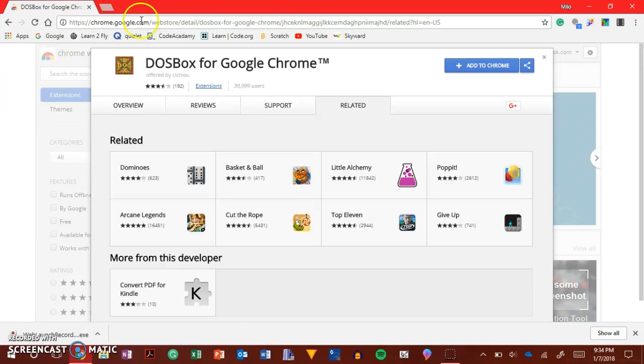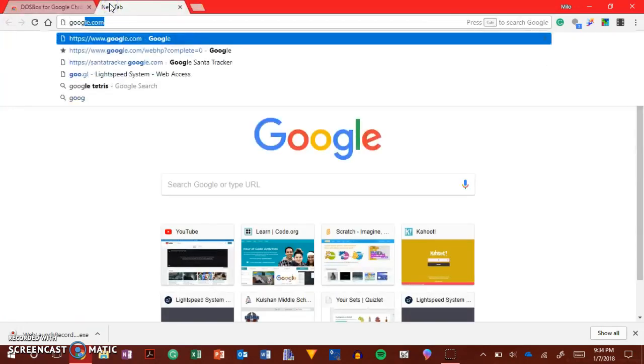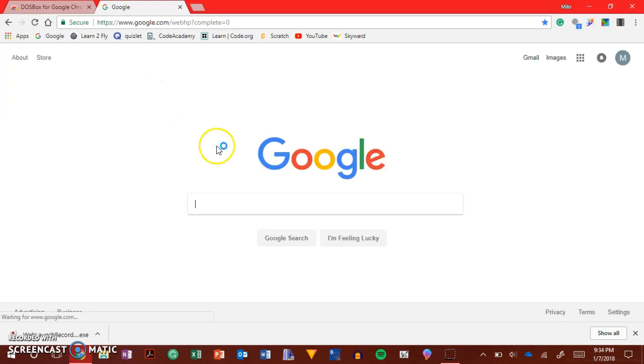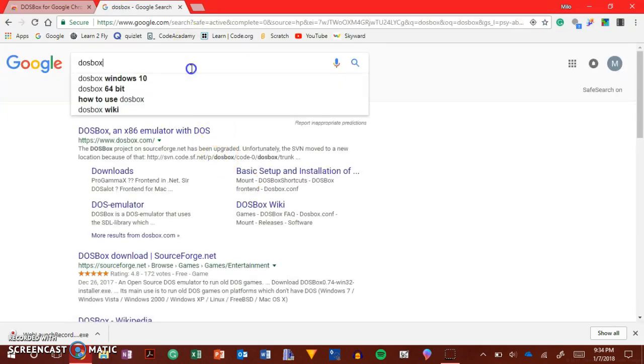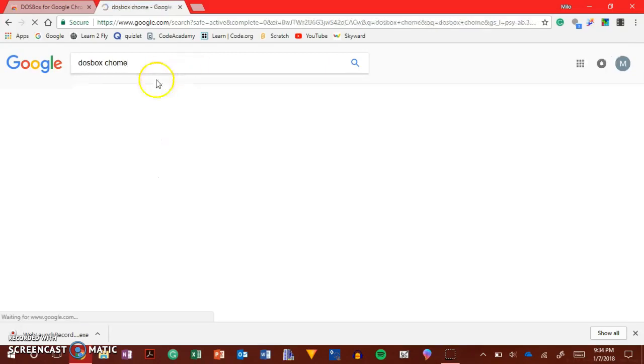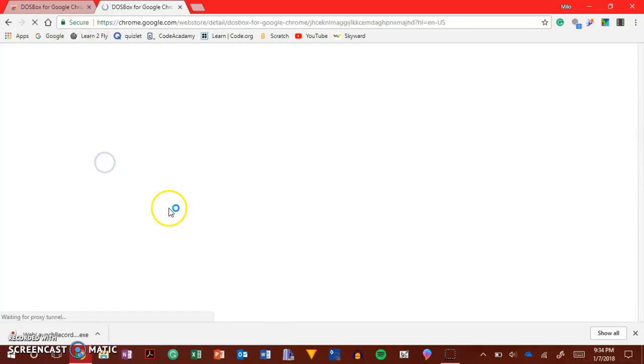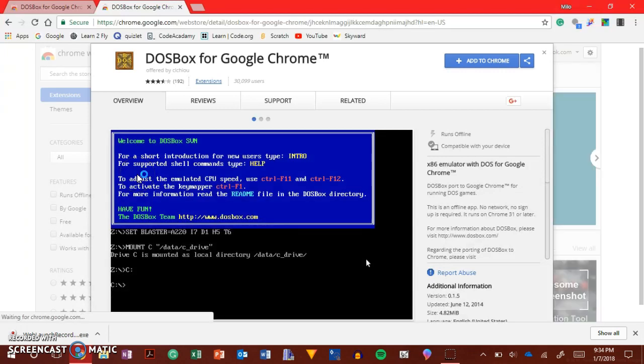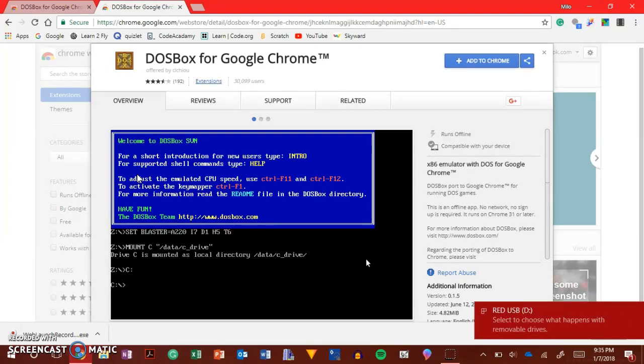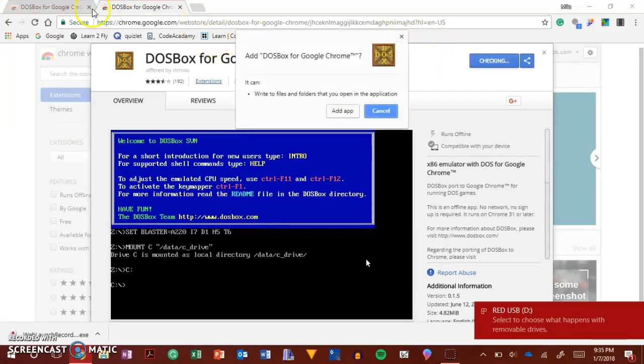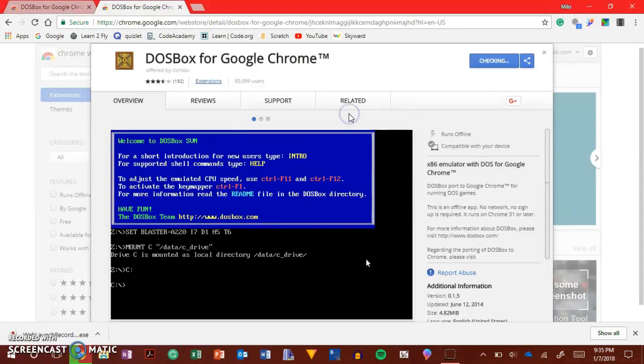So you want to get something called DOSBox. If you don't know how to get it, go to Google and then just search up DOSBox. This also works on Chrome. You want to make sure it's Chrome. This also works for Chromebooks. So if you're on a Chromebook or your school is giving you a Chromebook instead of a regular Windows laptop, then you could also use this. So you just want to click Add to Chrome and Add App.